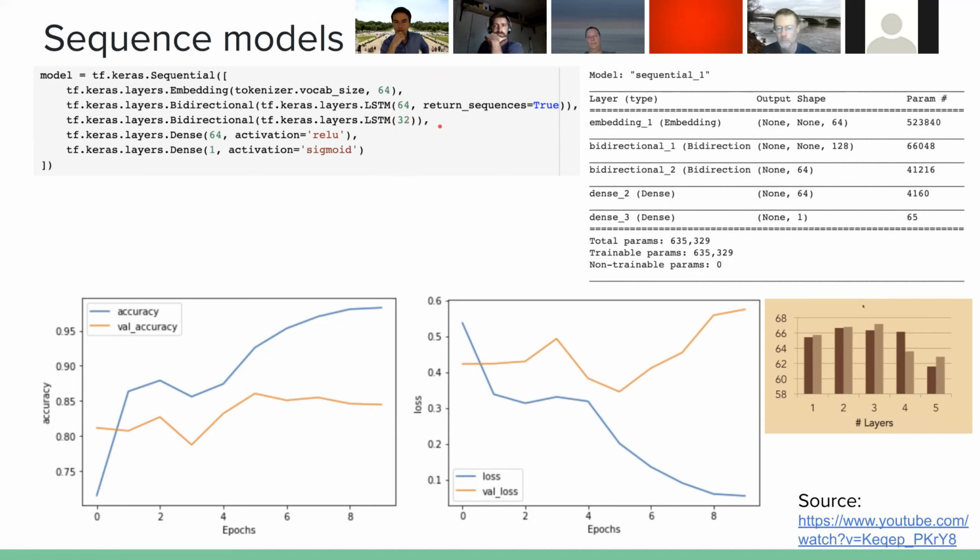In that Stanford study, I assume they were keeping the number of units in each LSTM layer the same. Is that right? That's a good one. Yeah, I'm not sure. I'll watch the video. Yeah. Okay.